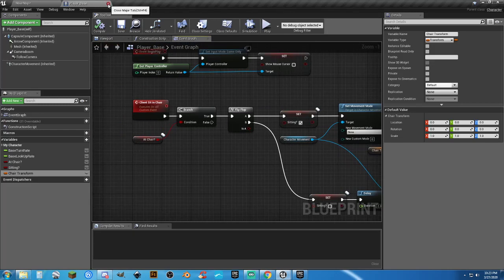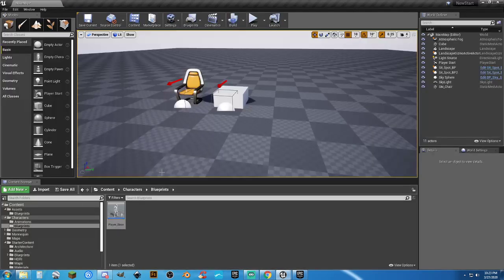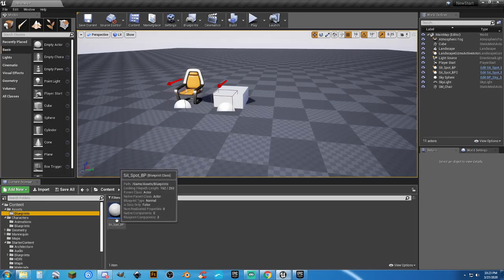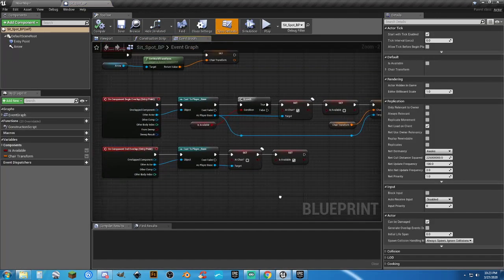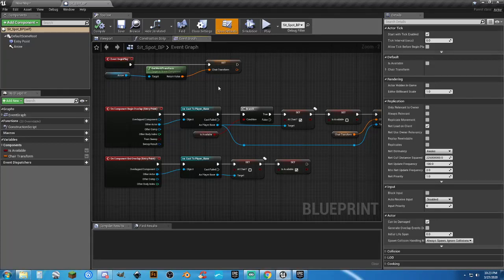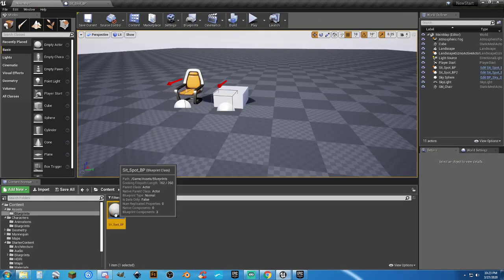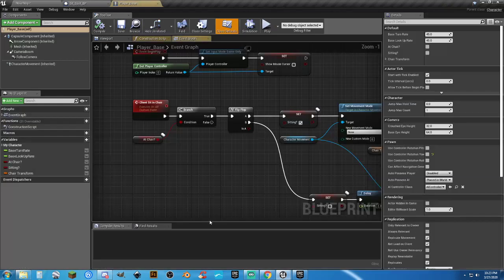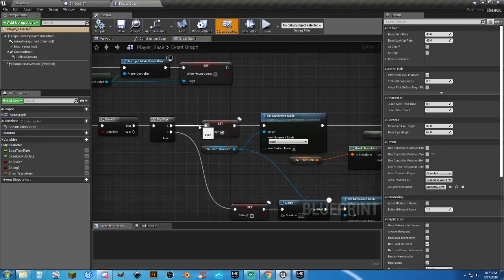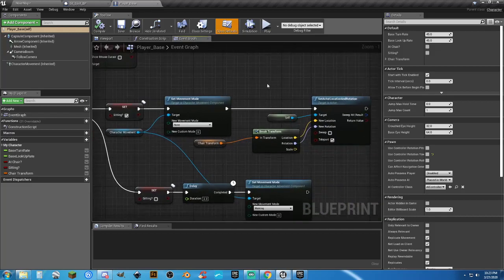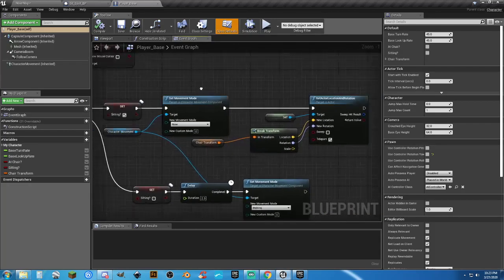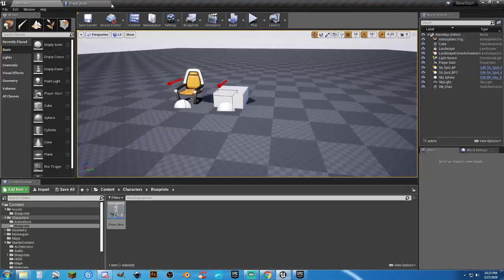I think the problem is actually going to be the fact that there is nothing there when you first get into it. You go to your blueprint folder for your assets and the sit spot. Everything is great. We're setting this when we first get into the map. Everything should be working perfectly fine. Like I said, I will experiment and find out what the initial issue is. Maybe I need to throw in an is valid or something like that just to get the final bits of that working.